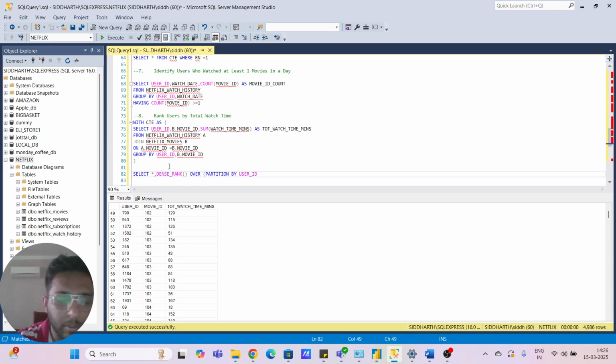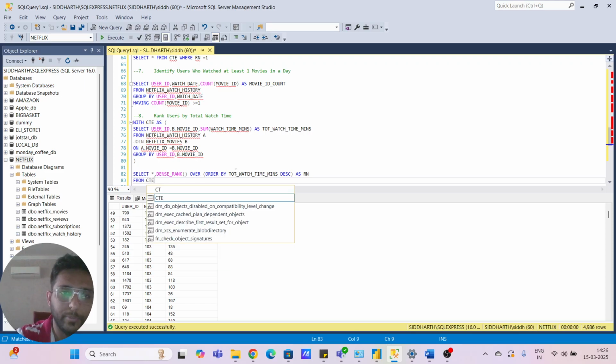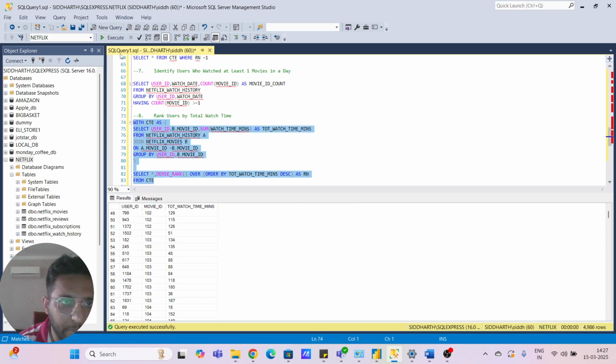Okay, rank users. It's saying rank users by total watch time. I believe we don't need to use partition by, because if they say rank users by genre, then we use a partition by. I'm sorry, we won't be using a partition by. We will be saying select star, dense rank over order by total watch time minutes descending, as R3. Then we would say from CTE, and run this query. So it will give you the information on the basis of watch time minutes.